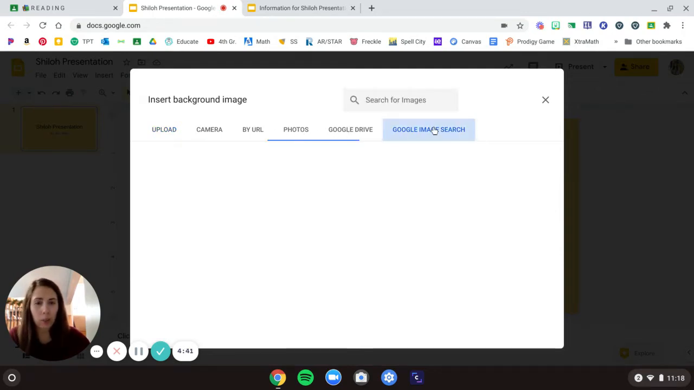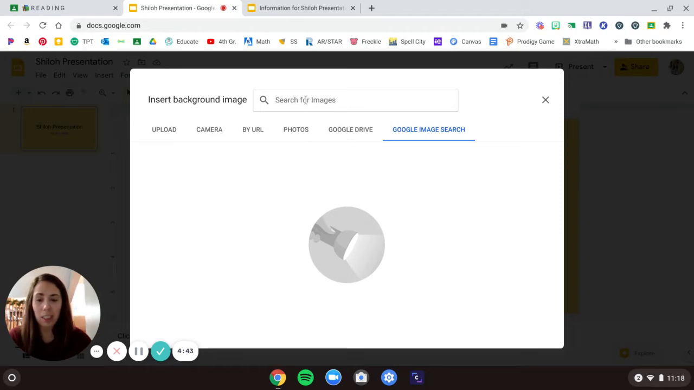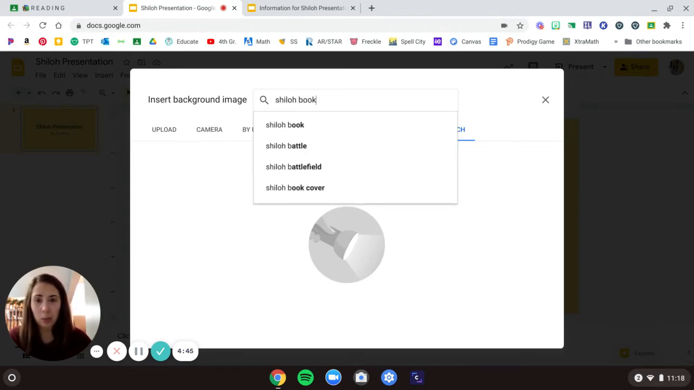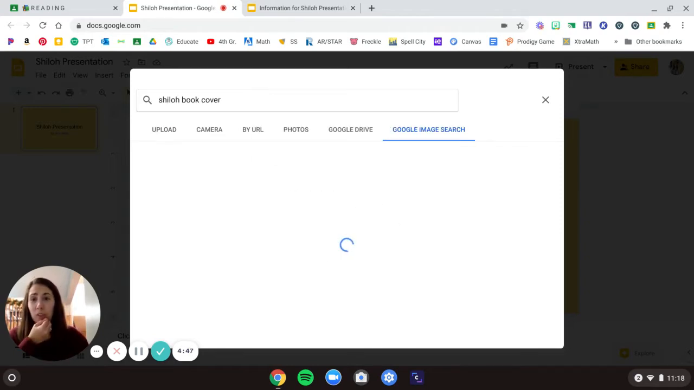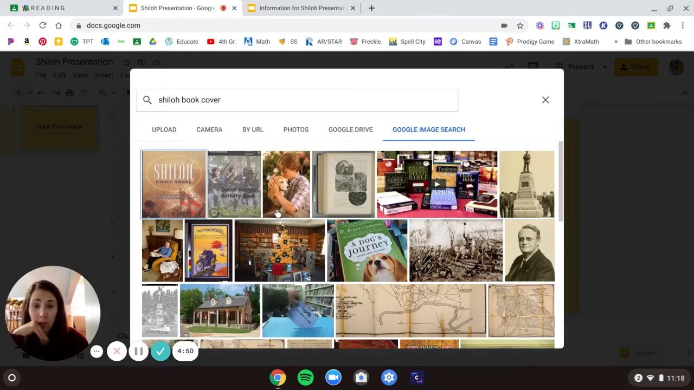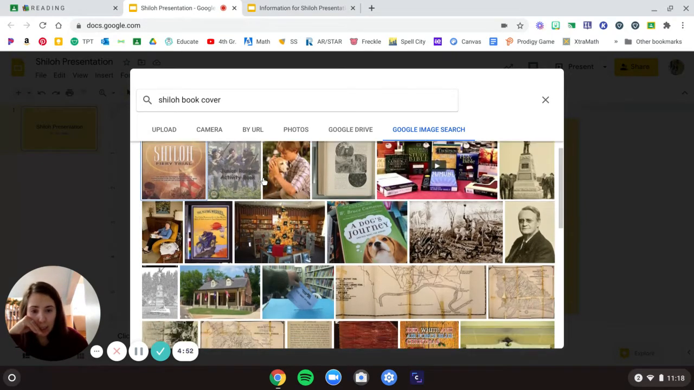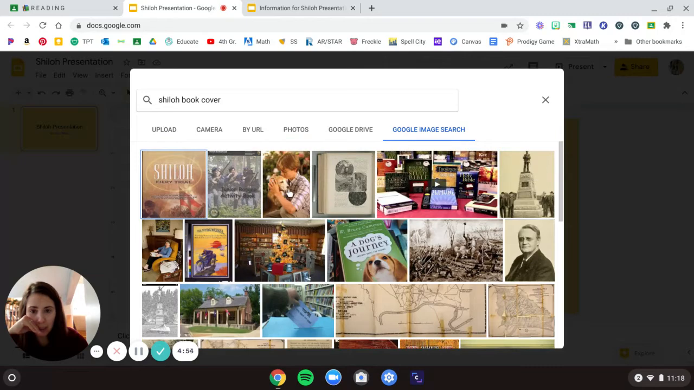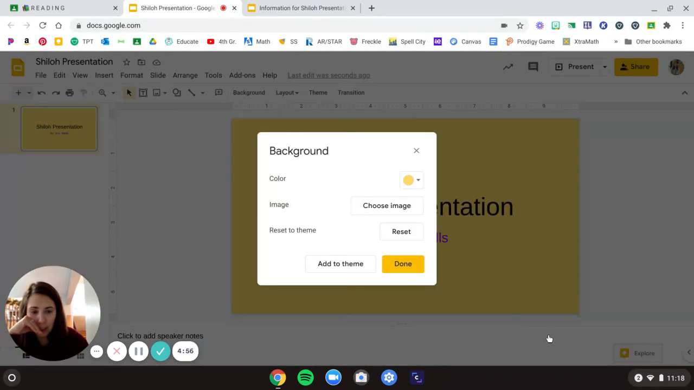I would want to go to Google image search because I don't have any. Shiloh book cover. You want to be really specific. Okay, well, not too many of them came up there, but this one reminds me of the movie. I'm going to insert that.